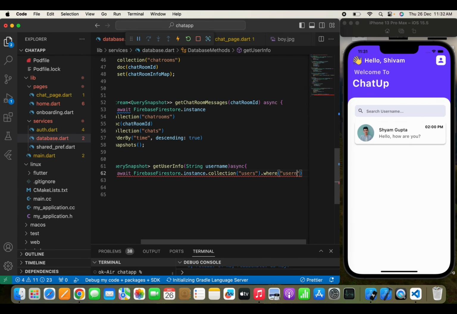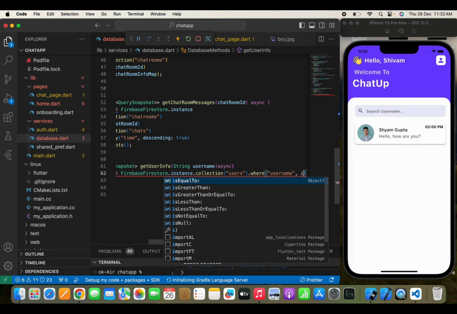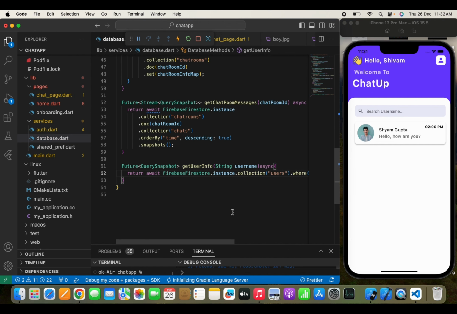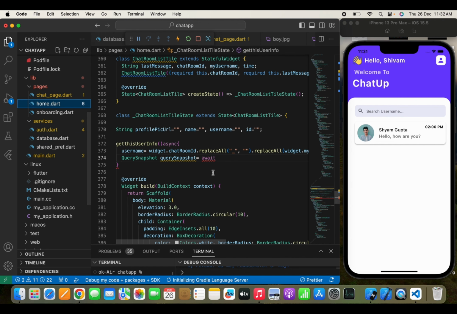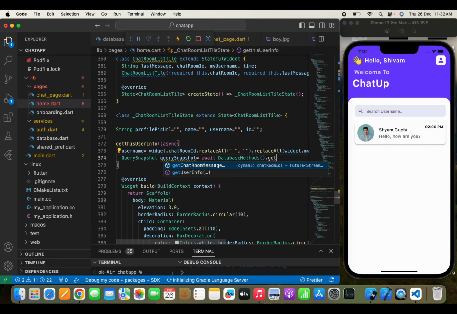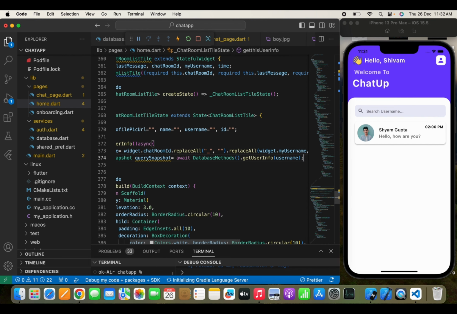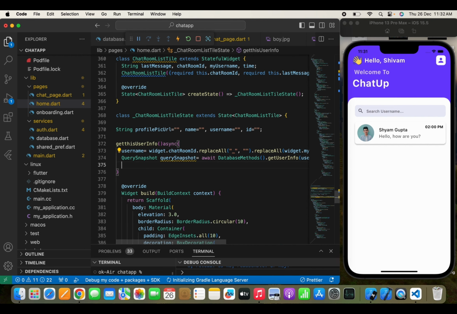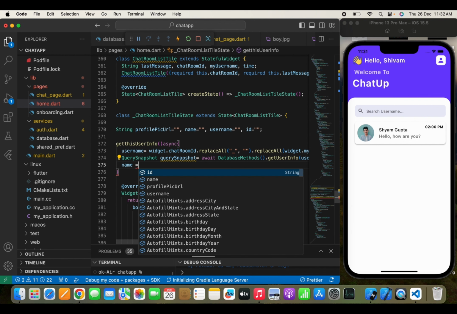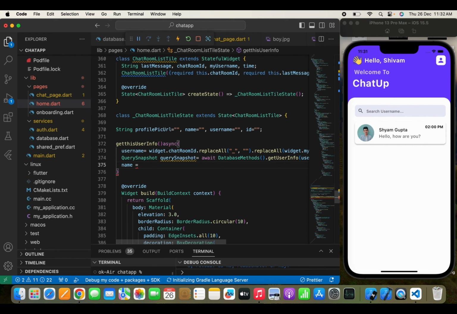Now we need to write username is equal to, and we'll match the username and get those details. Now here we'll write DatabaseMethods.getUserInfo, something like this. Now once you have done all this, I can get the name. For the name I just need to write snapshot. You know what snapshot does. I won't repeat it again.